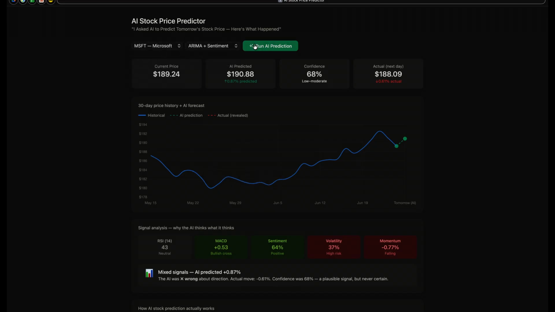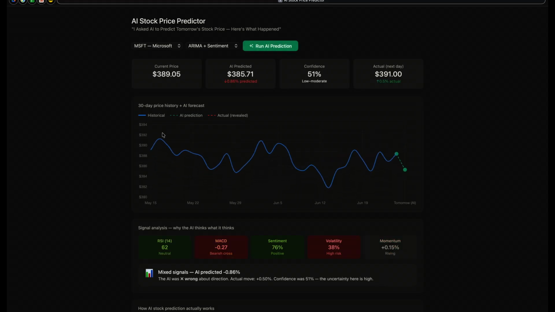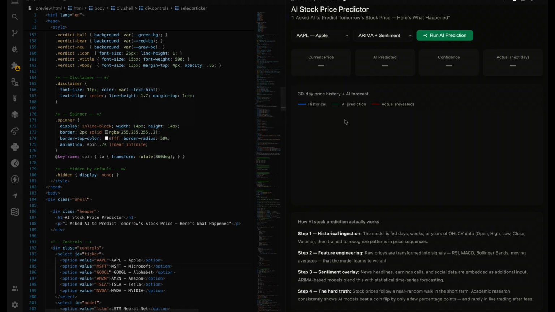The next thing is the division which we are given, the header. This is for the AI stock prediction price, and I have also given it the AI predicted price. You can see that over here. Then we'll just go with the controls option.